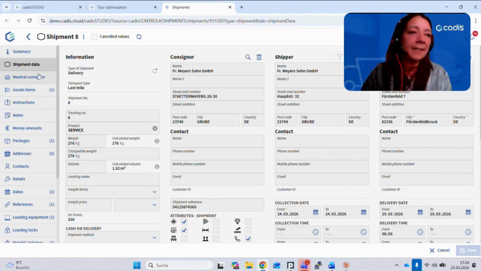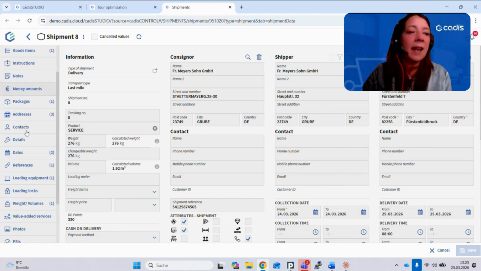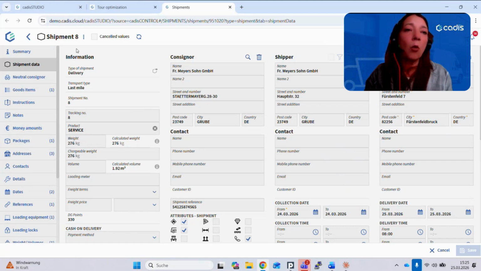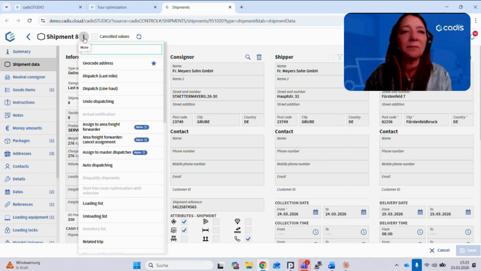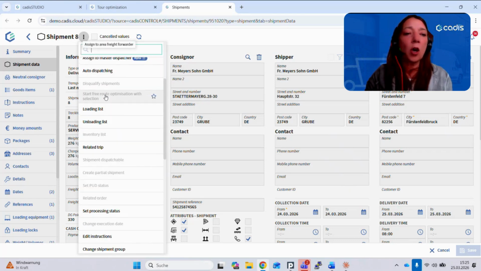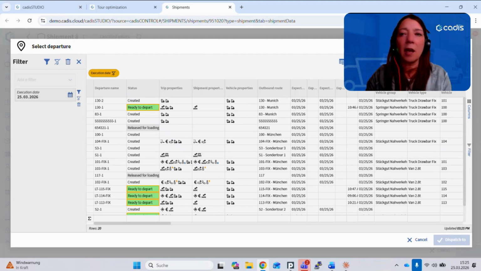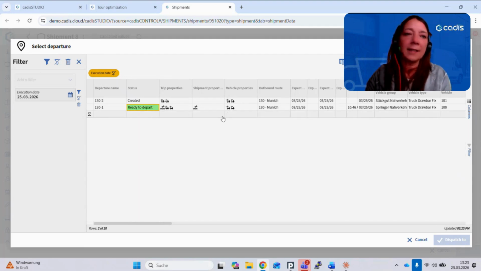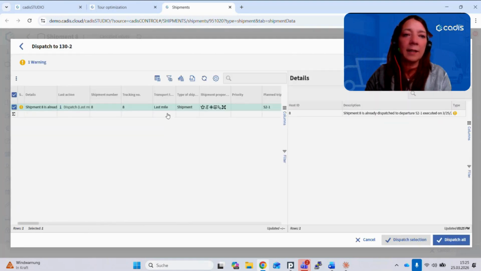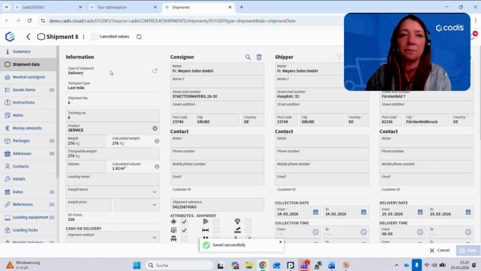What is different here is the tabs which are at the bottom in cadisControl. Now we have moved them to the left side, and we have here an action menu with more options than in cadisControl. So from this screen, it is also possible to dispatch directly, for an example, on a last mile tour. So this I will also show as an example. I select the tour and dispatch.